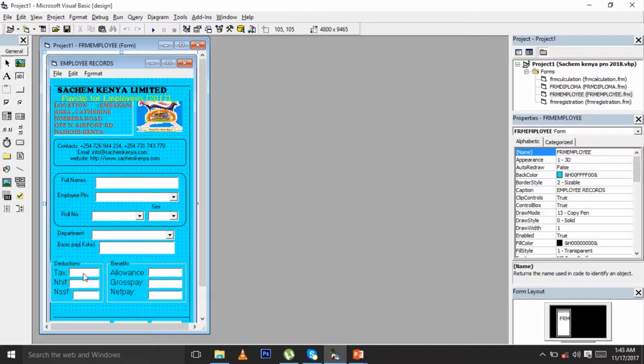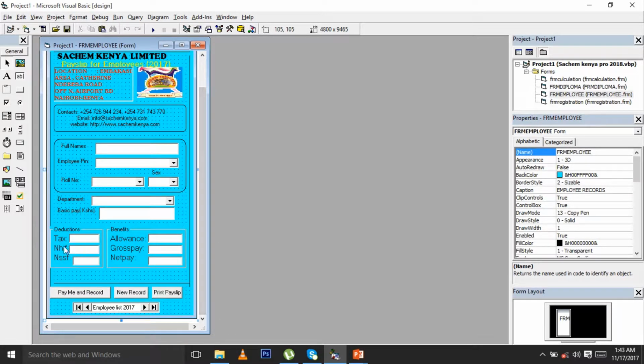We have the deduction, which is now the tax, NHIF, and SSF, and you have the benefits, which are allowances, gross pay, and we have the net pay for this. Once you put all that information there with the labels and text boxes, we have the command button. For example, pay me and record, which means it will give the payment information and automatically update in the system.